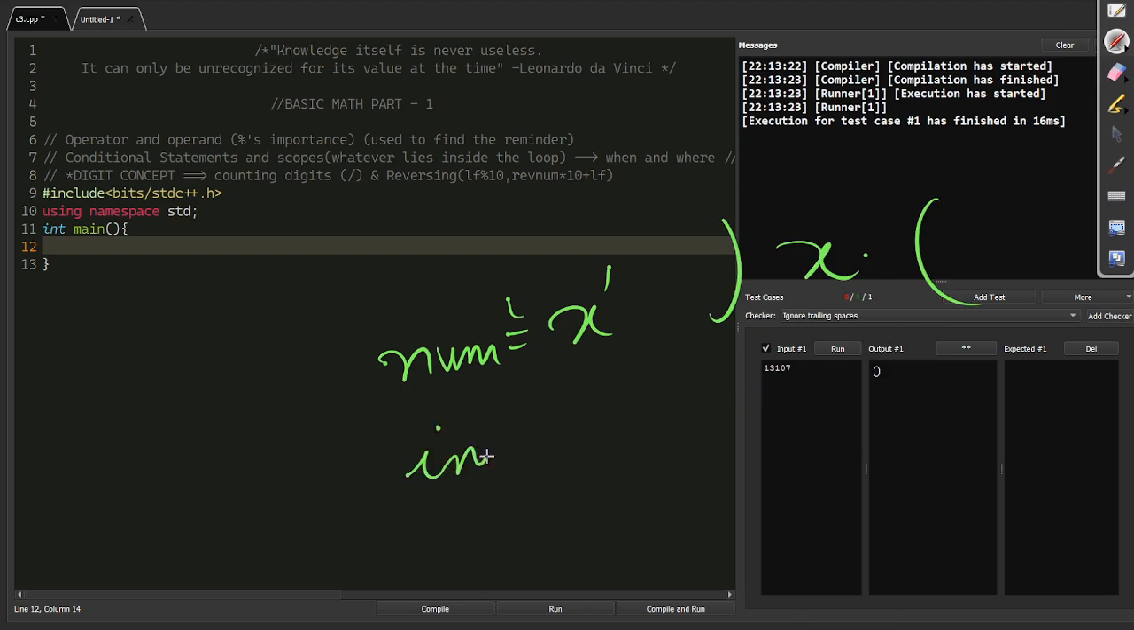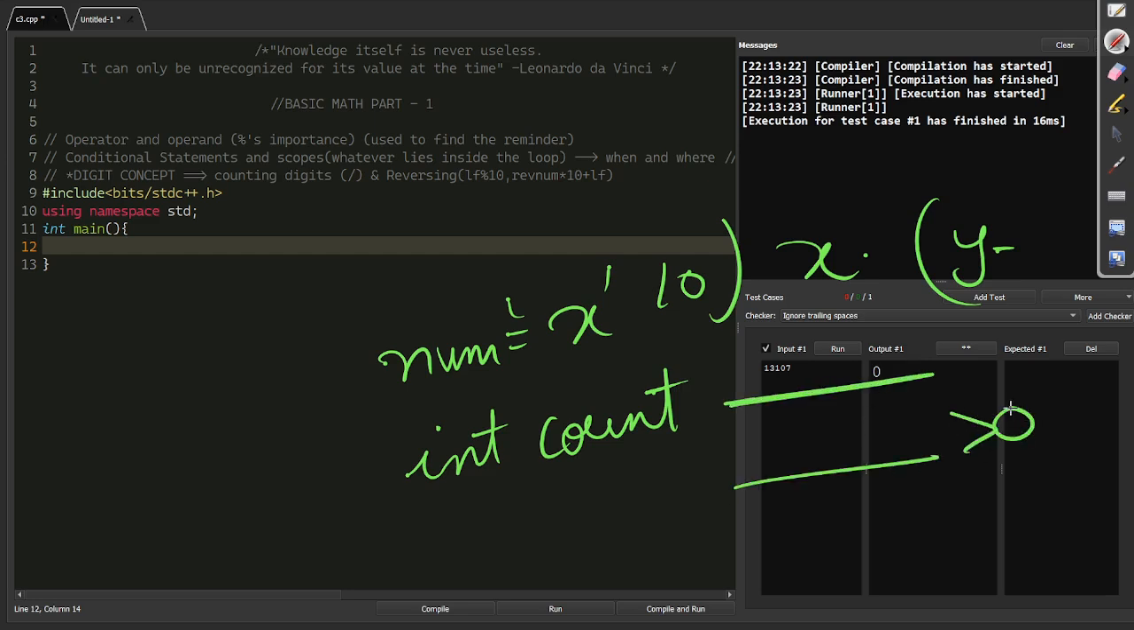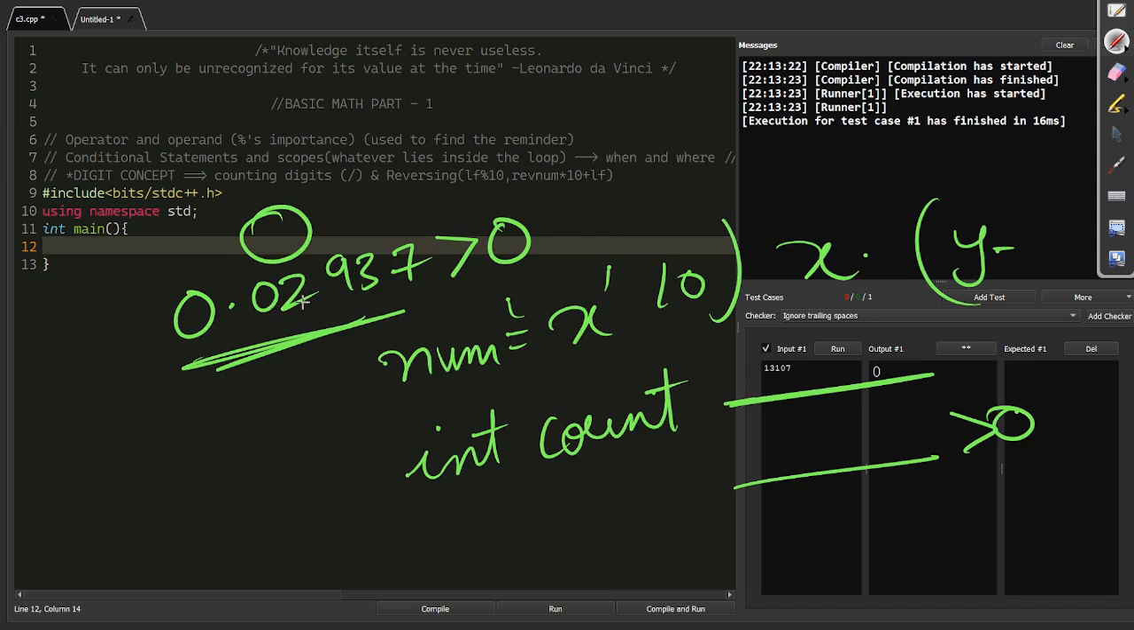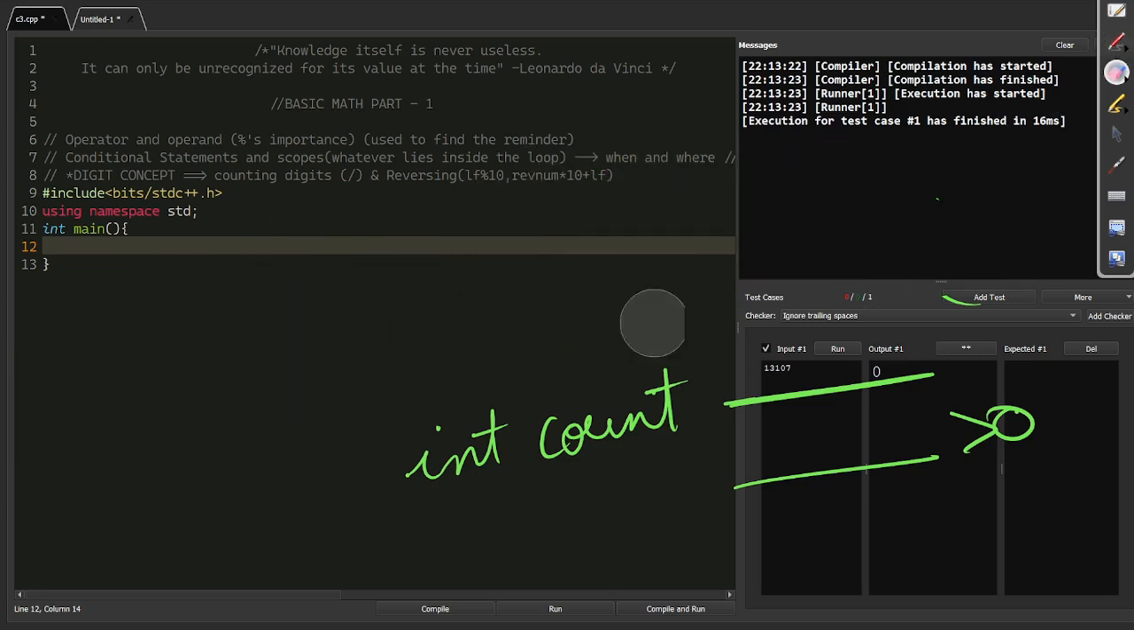I take a variable called count. I'll divide x by 10. I'll see how many times it divides before I get a remainder which is greater than 0. Why do I need the remainder to be greater than 0? Because I don't count after the decimal, right? If I tell you 0.02937, this is actually greater than 0, but if you round it off, it's actually 0. That's why I'll be making an assumption that 0.029 is approximately equal to 0. That's what I mean here. And 0 holds no value. That's why I don't count.